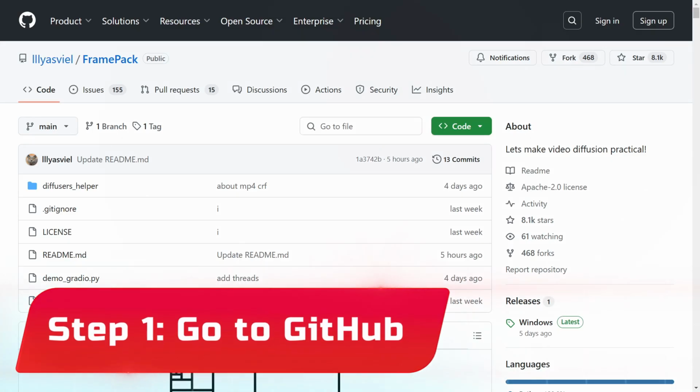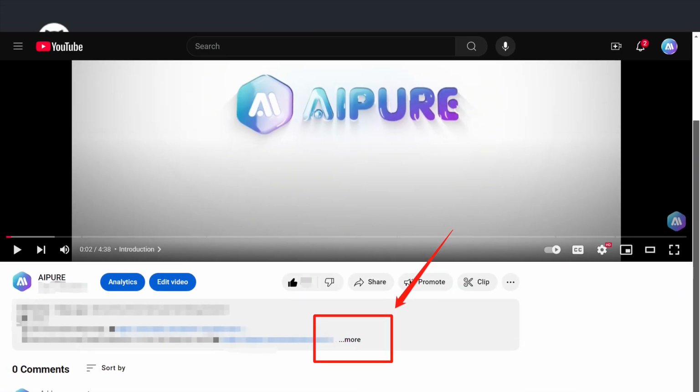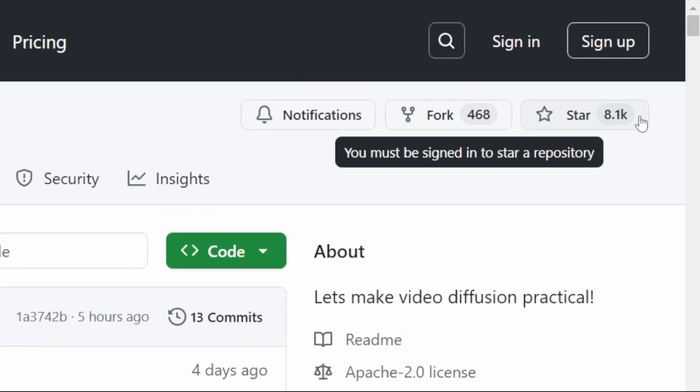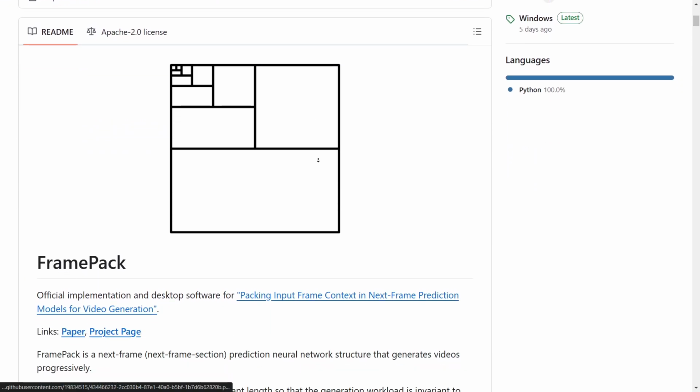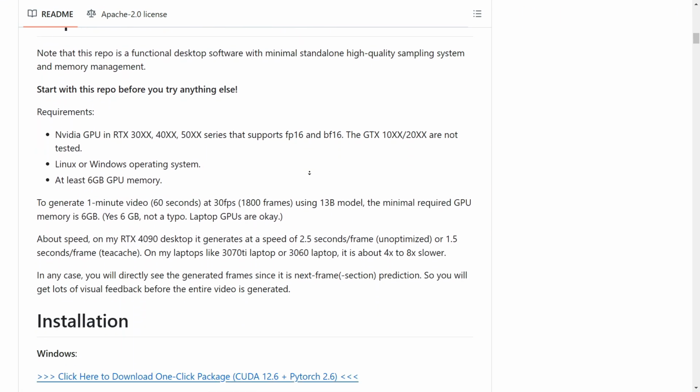Step 1. Go to GitHub. First, head over to FramePack's page on GitHub. All the links mentioned in this video are in the description below. FramePack already has over 8,000 stars. Here, you'll find detailed information about how FramePack works and the minimum requirements to run it.